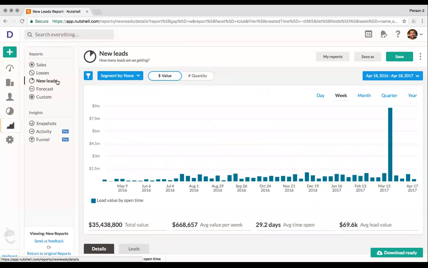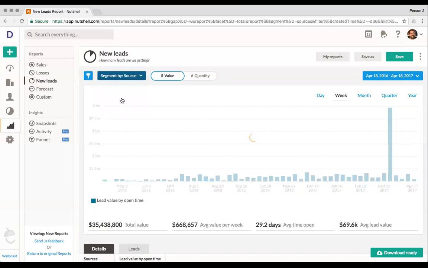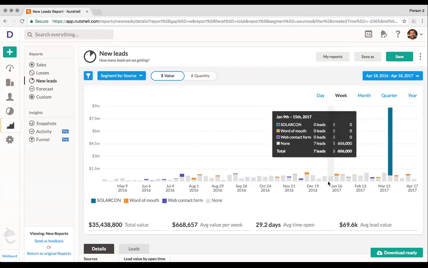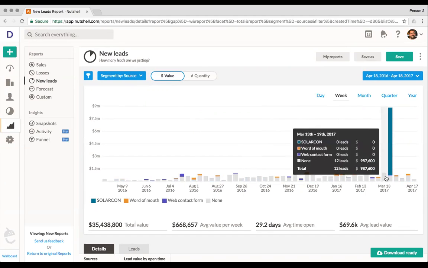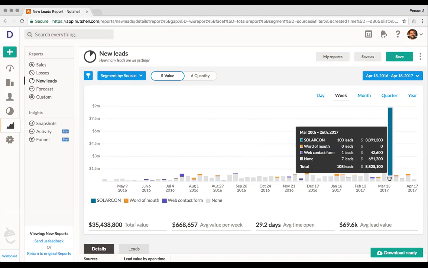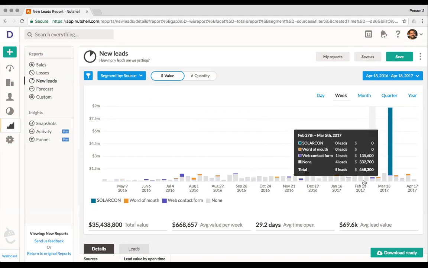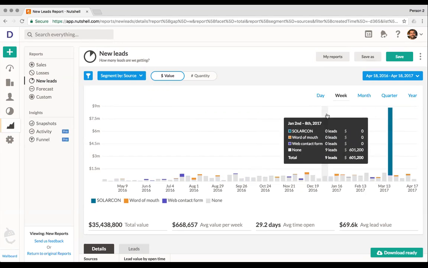The new leads report will show you how many new leads you're getting, and you can use this to monitor your lead volume and ensure you're keeping your pipeline full. I recommend segmenting this chart by source. This is a really useful way to see how many new leads you're getting per source. So we can see here in this example that when we attended the SolarCon convention, we added 100 new leads to our pipeline with a value of $8 million. So this report can be really useful for identifying those items.